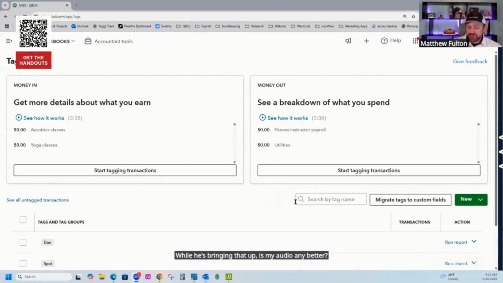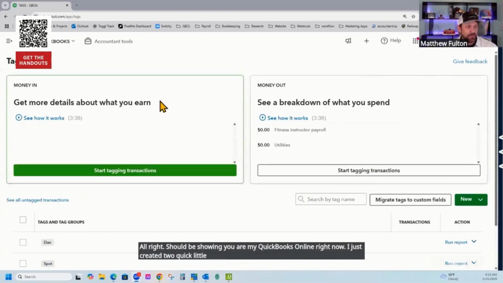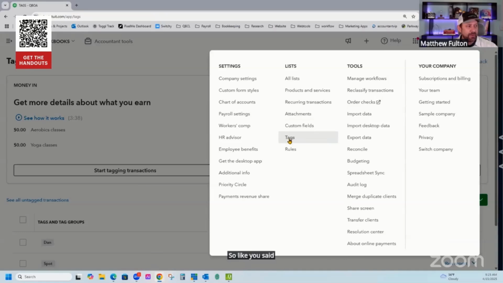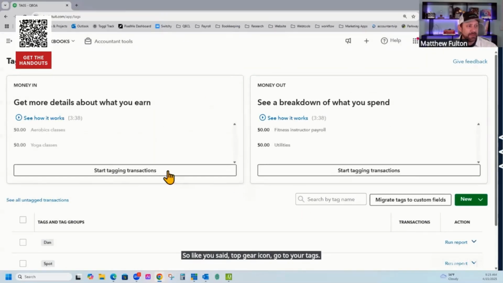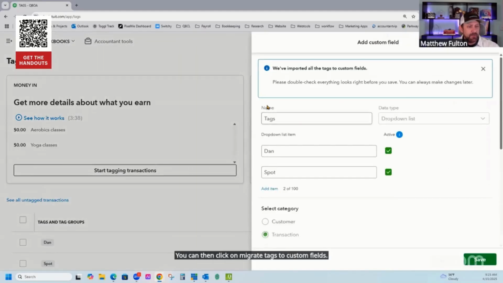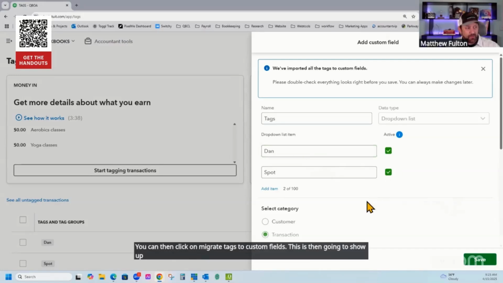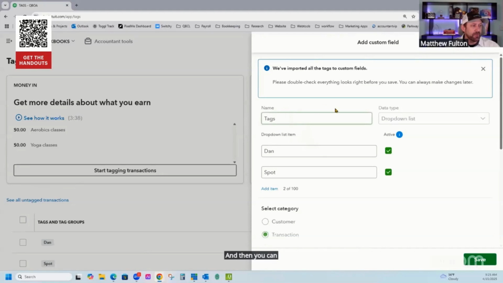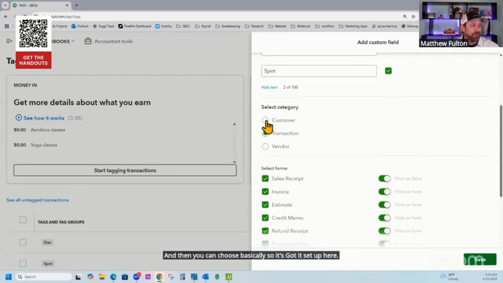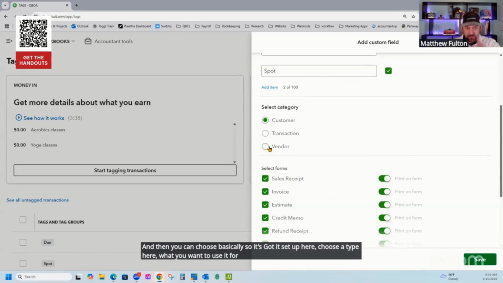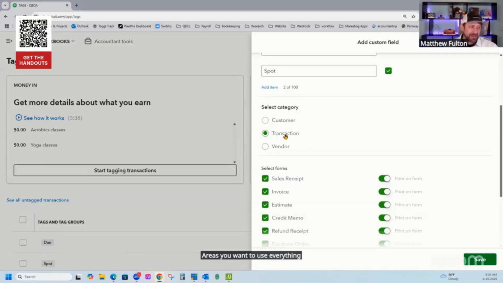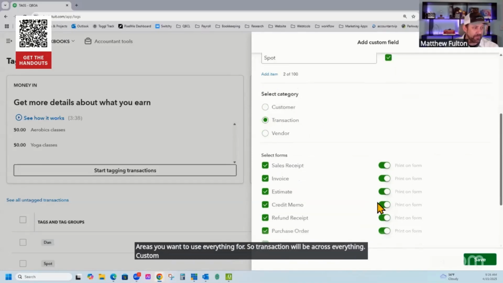All right. Should be showing you my QuickBooks Online right now. I just created two quick little tags in this as an example. Like you said, top gear icon, go to your tags, pulls up this area. You can then click on migrate tags to custom fields. This is then going to show up everything you've got. It's going to list all your different tags. I just created the two of them. And then you can choose a type here, what you want to use it for. Like Dan said, for QBO Advanced, the type of areas you want to use everything for. So transaction will be across everything. Customer would be only customer or vendor, and so forth.